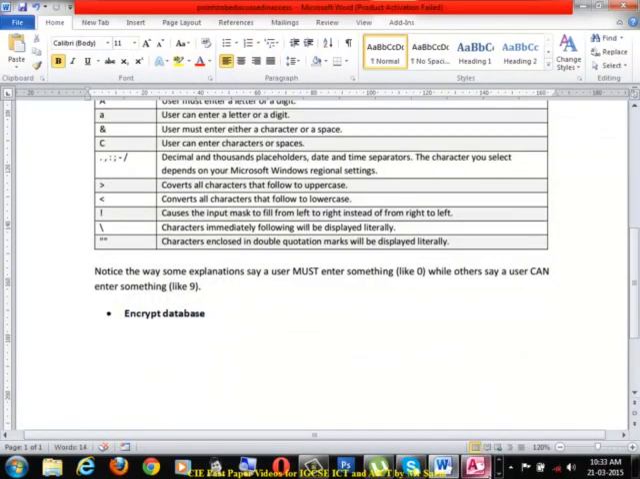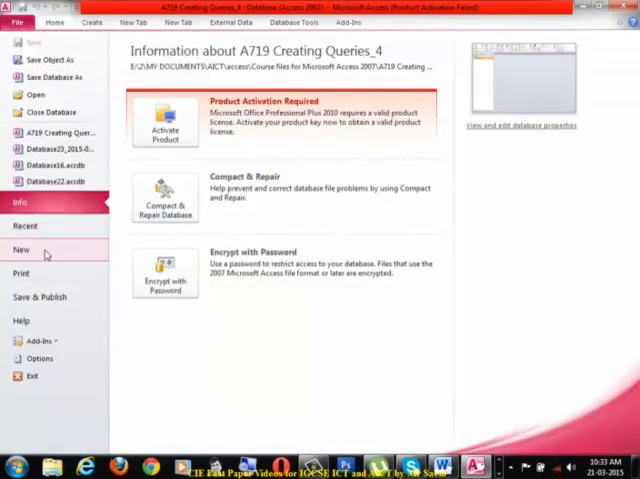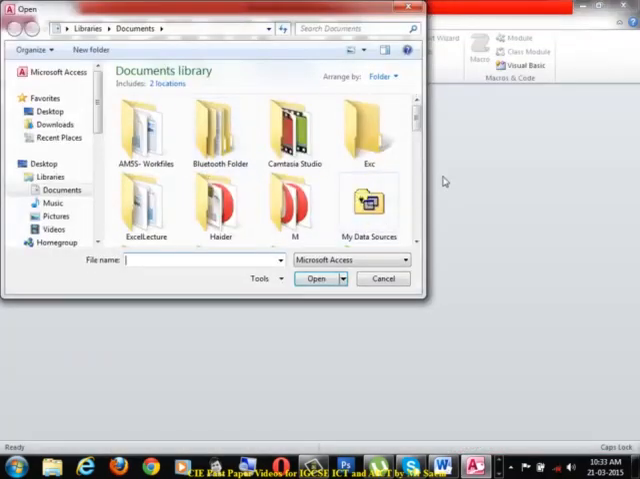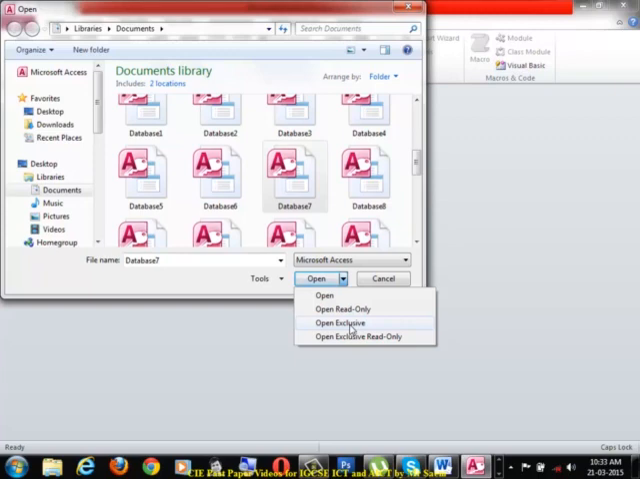Encrypt database. Let me discuss this with you as well. How do you encrypt a database? How do you put passwords, usernames into a database? What I'll do first is close that particular database, if you want to encrypt it. Then you have to go into File, Open, and I will open, let's say, this database in Open Exclusive mode. Open Exclusive mode means now you have the rights to put passwords, encryptions over this when you open it exclusively.